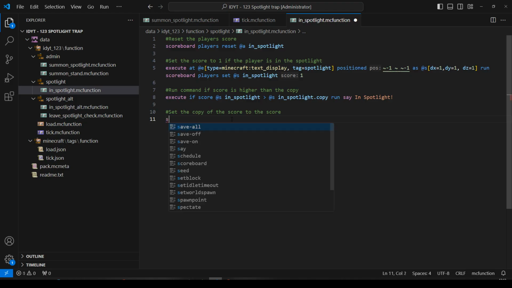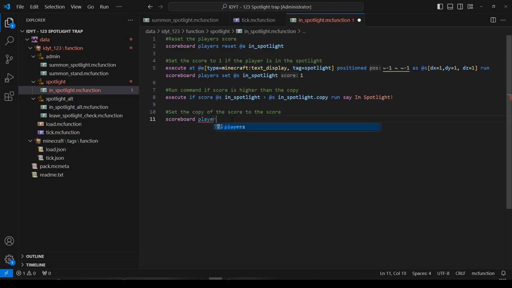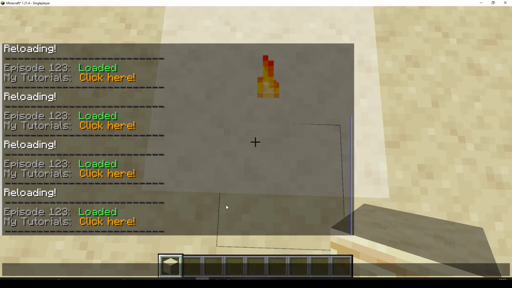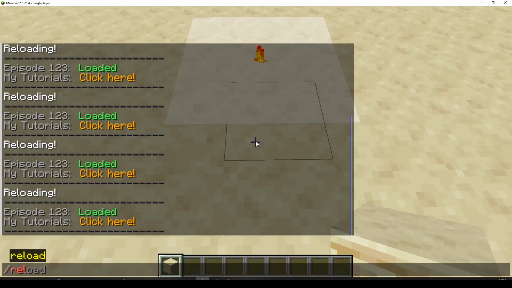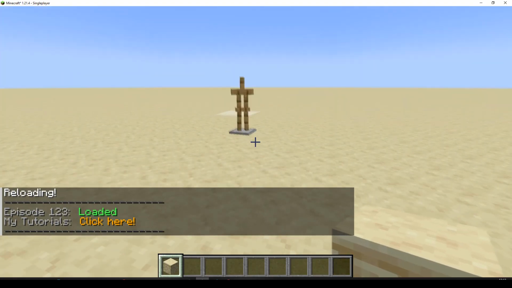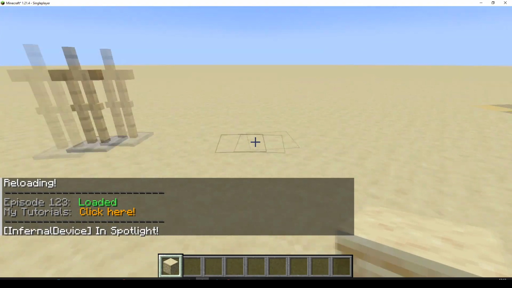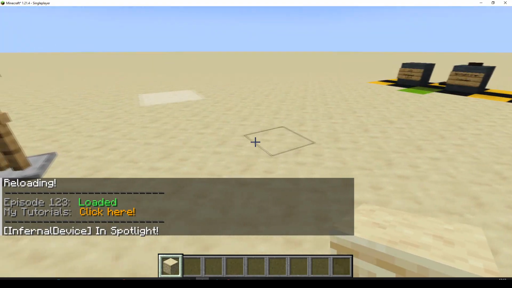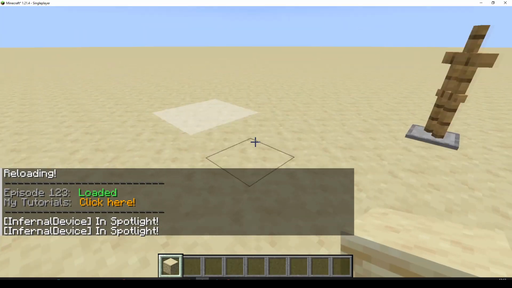Okay, and now we'll set the copy of the score to the score. So how do we do that? Scoreboard players operation at S in Spotlight copy equals at S in Spotlight. Let's save that. Well, let's go back. Let's do a reload. We'll go, woof, off it goes. Maybe I shouldn't have made it so fast. Whoop, in Spotlight. Okay, so I got caught. Can I dodge it? Oh, in Spotlight.